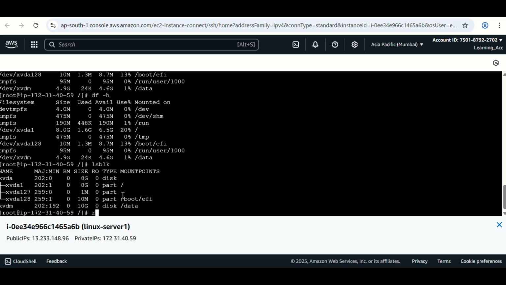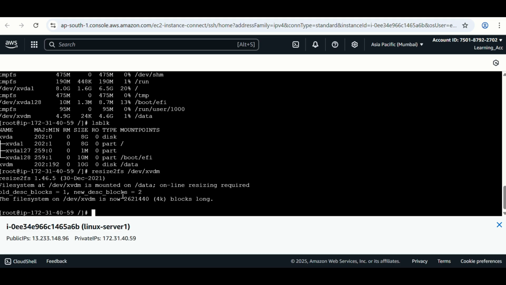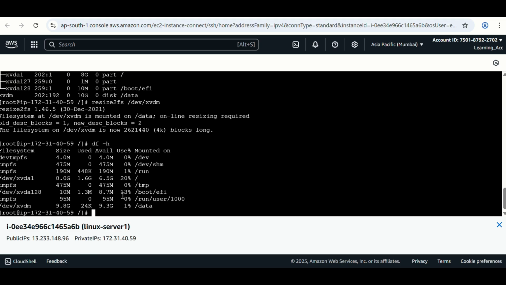So we have to type one command, resize2fs /dev/xvdm and hit enter. Now you can check df -h. So 10 GB is reflecting here as well, right? So this is the command.